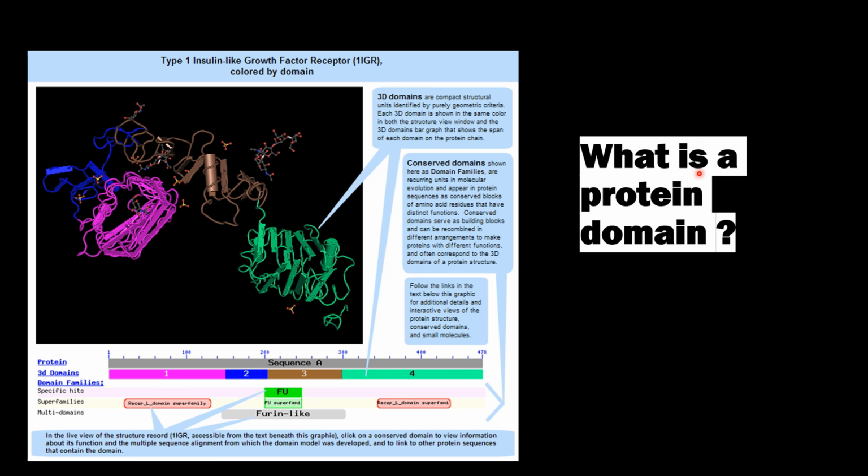Initially, I will explain what a protein domain is. The polypeptide sequence of a protein can be classified into different units. We call this unit the protein domain. This unit has a unique structure and a unique function. So the function of a protein can be determined by a combination of these domains.